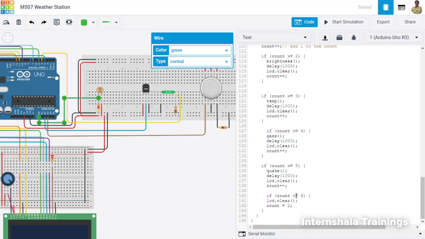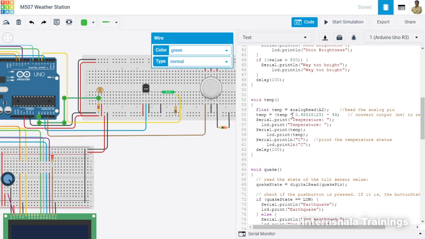And when the count is 6, I am saying clear the LCD and go back to count 2. Count 2 means this. So that means these 4 will keep on repeating one after another in a forever loop. Now what are these individual functions? Let us look at them.